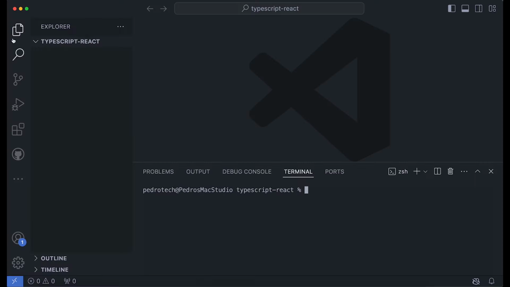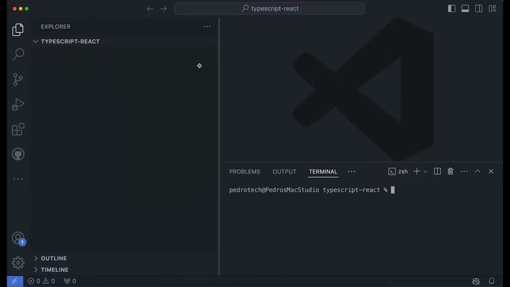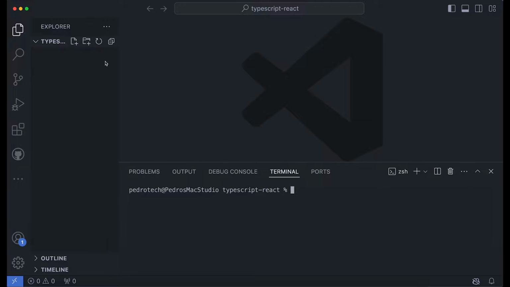Okay, everyone. So right off the bat, you see I have here a small VS Code window popped up, and I'm inside a folder called TypeScript React. So I'm going to show you guys how to install a React TypeScript application. But before we do that, I just want to give you guys a brief explanation of why you definitely need to learn TypeScript in order to build React apps.